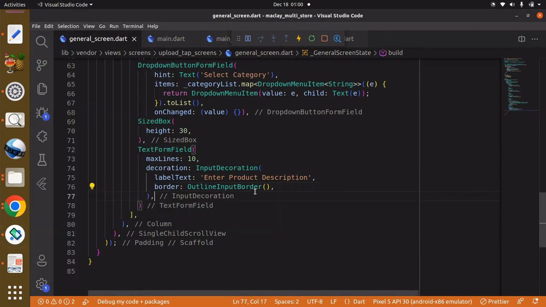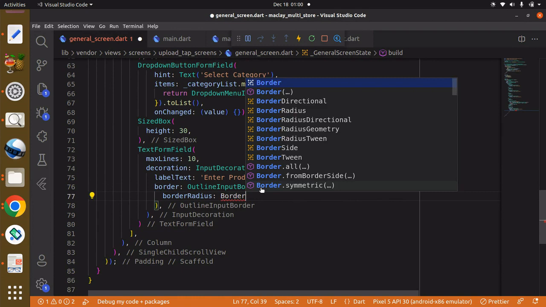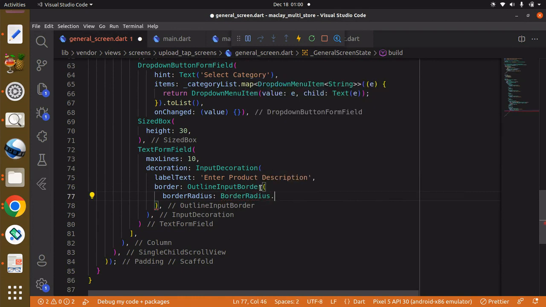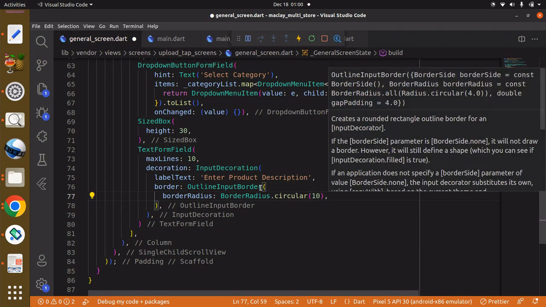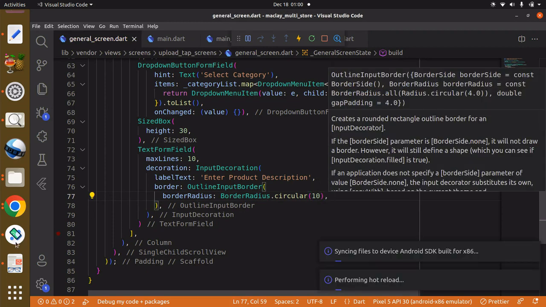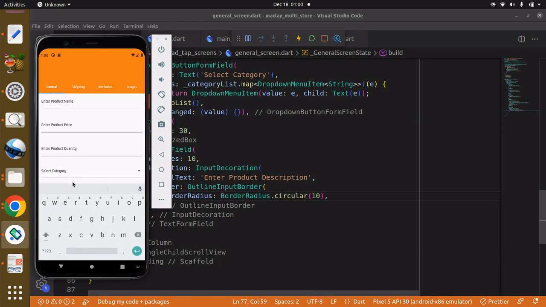So what we can do is, within the OutlineInputBorder, it has a property known as borderRadius, and this is going to take in BorderRadius.circular, and we can just say 10 to make it a bit more rounded. You're going to see this shortly. It's going to be a bit more rounded. Wait for this, and great.